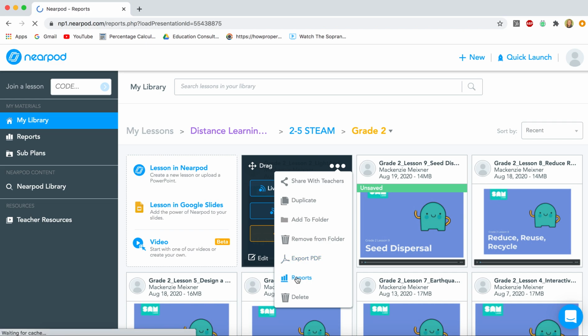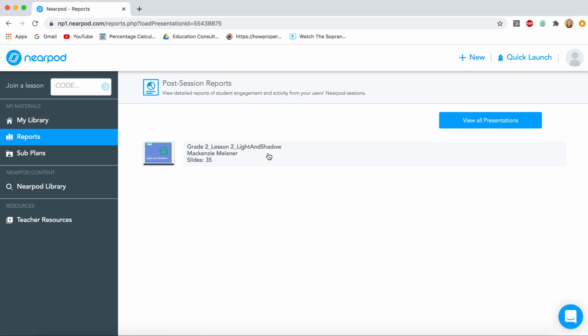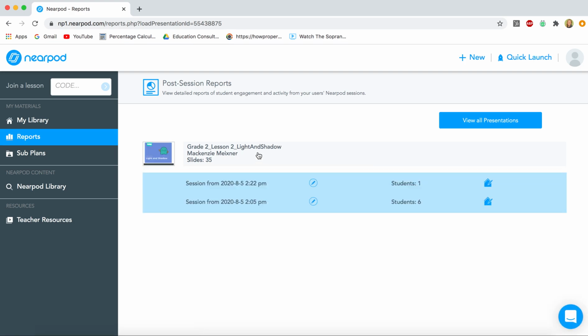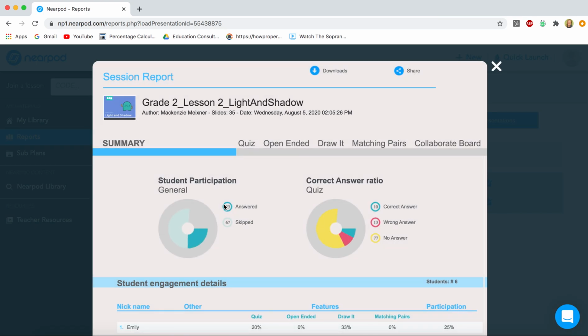So let's click reports. Specifically, I'm looking at this lesson, and you can see how many times I've assigned it. If you have multiple groups of second graders that you're seeing throughout the day, or across grade levels, different students, you can assign all of those sessions at the same time, which is a really neat feature. But let's say I'm interested in seeing how this second group of six students actually did. I'm going to click on it, and it will bring up what's called the session report.